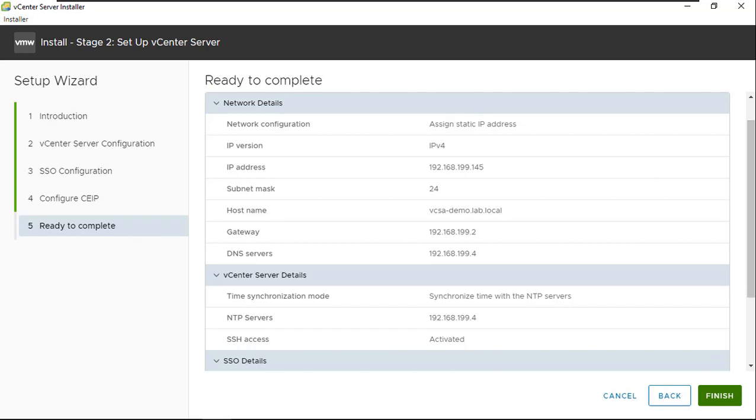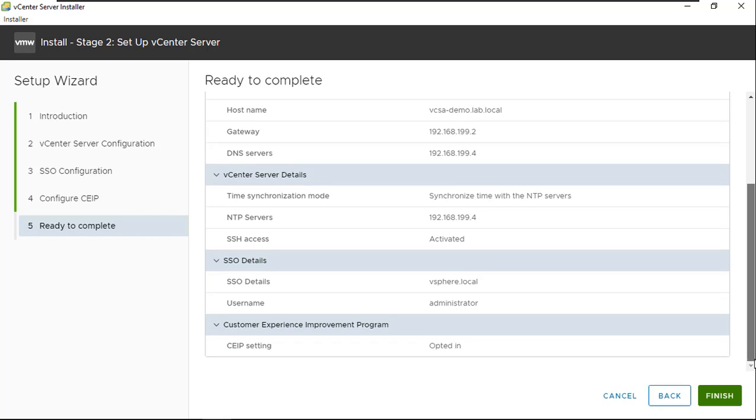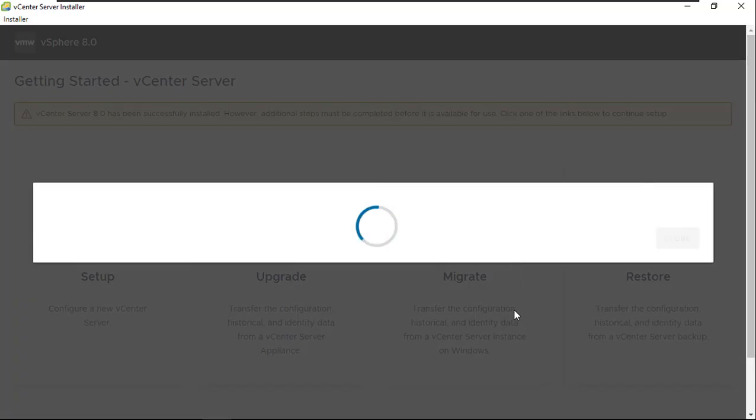And that'll bring me to a screen where I see a nice little summary of everything that I've configured. So I'm going to go ahead and just make sure everything looks good, and it does. I'm going to click Finish. It's going to tell me, hey, once you start this process, you cannot stop it. You cannot pause it. You just have to let it finish. So that's fine with me. I'm going to hit OK here.